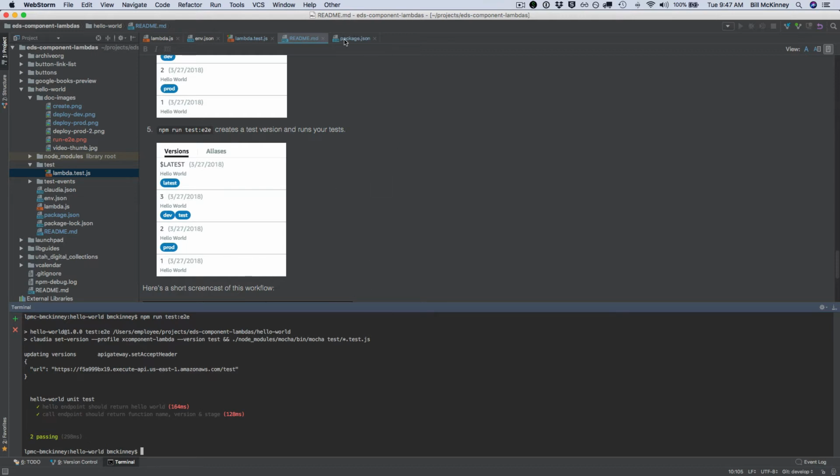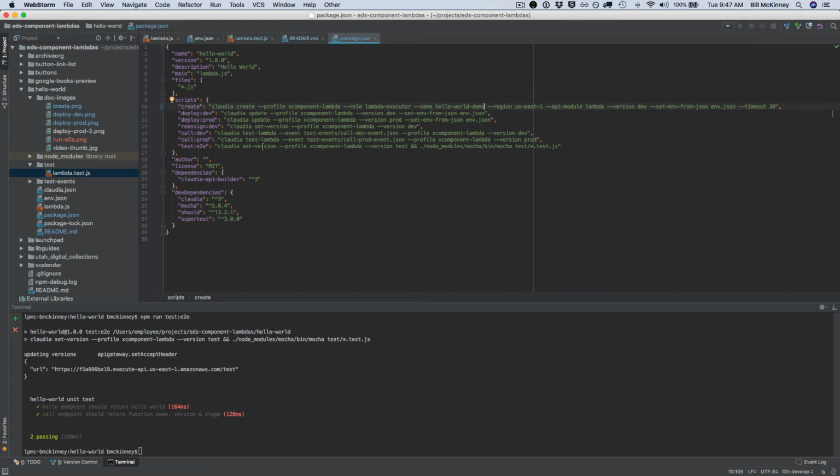And I'm going to jump over here to the package.json just so you can see what's happening in this command here. So here, test:e2e is setting the version to test. That's the thing that creates that label that's pointing to the latest version. And then here, this is simply the command that runs the tests that are located in the test folder here, and I'll be covering that again in a video that deals with testing in particular.